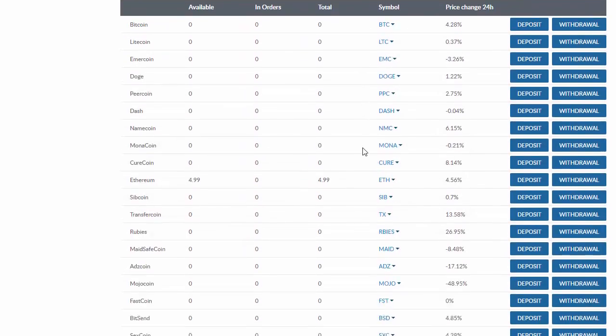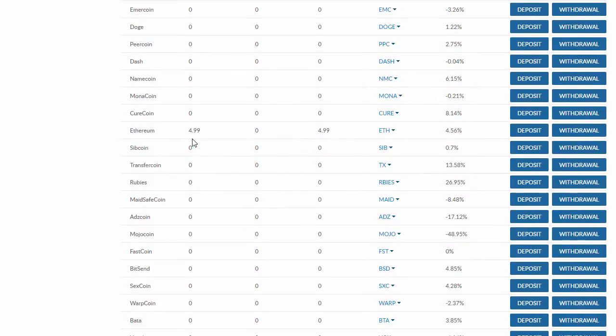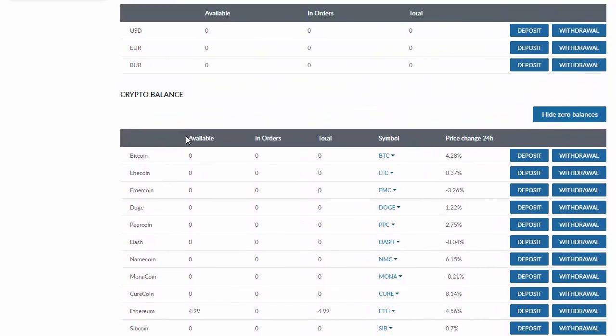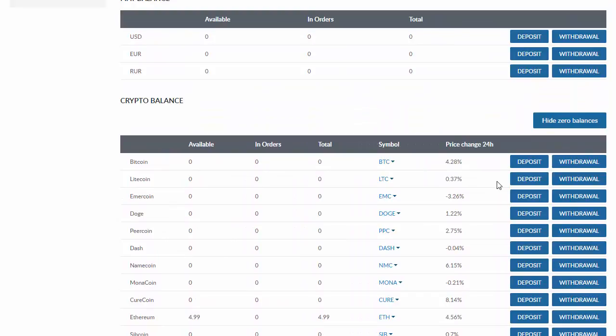So you can deposit all sorts of currency. You can see I've just done a quick test with Ethereum coin that I own. Just put 5 Ethereum coin in there. What we're going to do now is purchase Bitcoin. So let's go and click deposit.